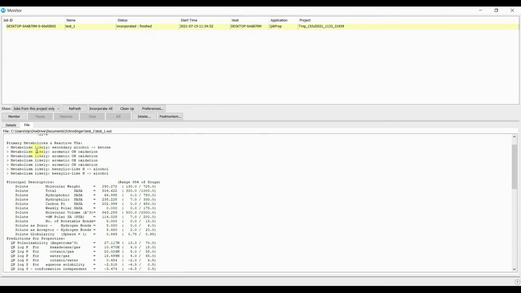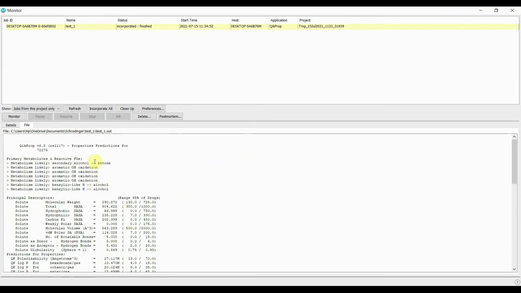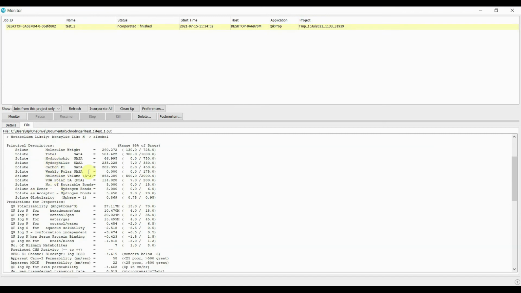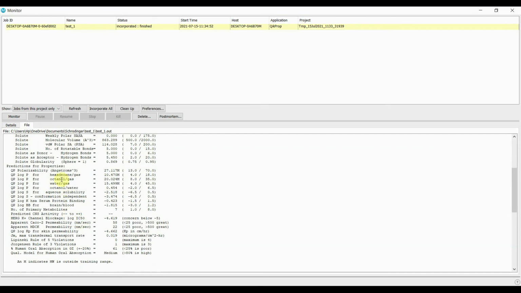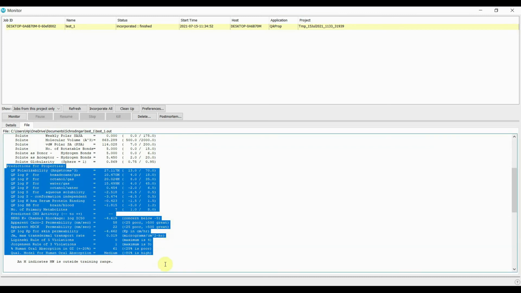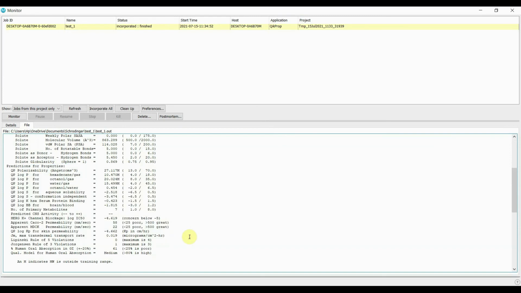So see, here it is telling you the details of the primary metabolites and reactive functional groups it may have. Then here it is showing you the principal descriptors, which has total molecular weight, total surface area, total rotatable bonds, hydrogen bonds, like that. And then the prediction of the properties. So these are the properties in general wherein everybody is interested.